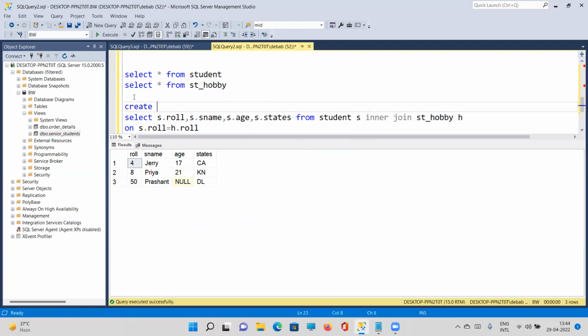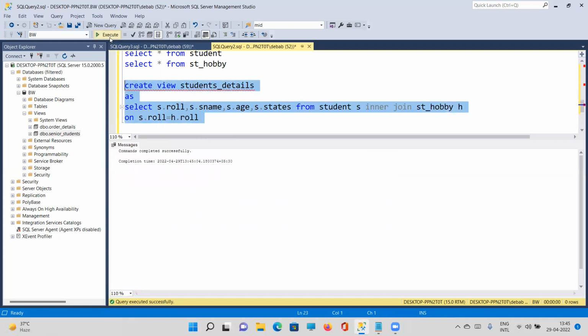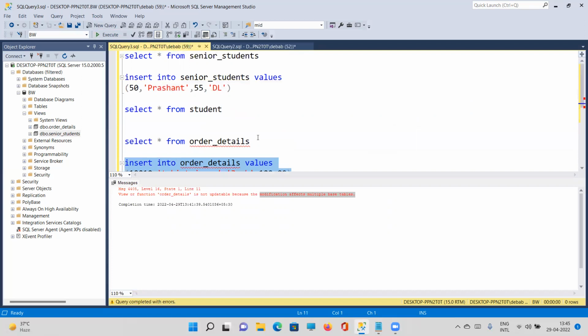So let me give a name like create view. What can I say? Okay, I can say like students details. So I can give a name to this view as this. So you can see it is involving two tables, but all of those data are being taken from only one table, that is student.